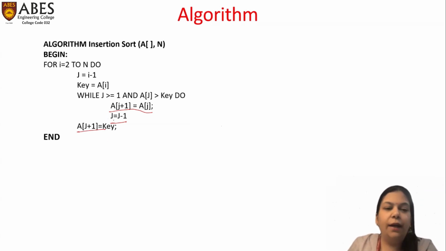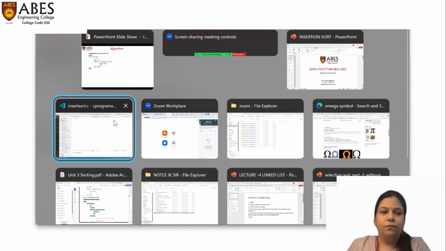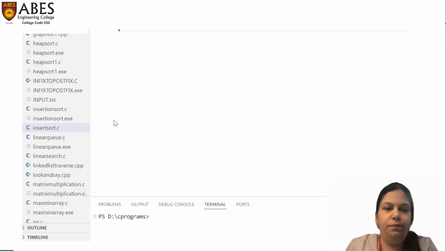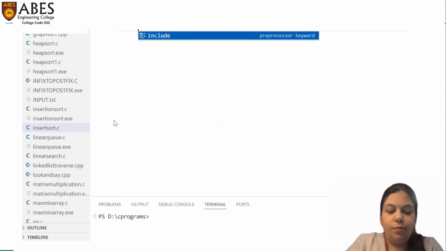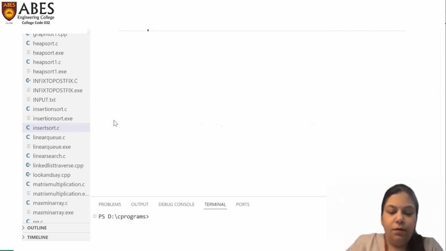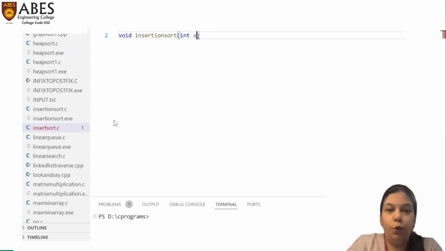Let us now quickly try to implement this code. So I'm just including stdio.h, that is the header file. Let us now make the user-defined function with the name insertion sort. As we have already discussed, we will be taking up two parameters, that is the array and the number of elements in the array.